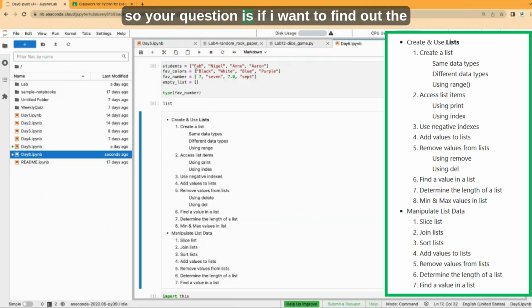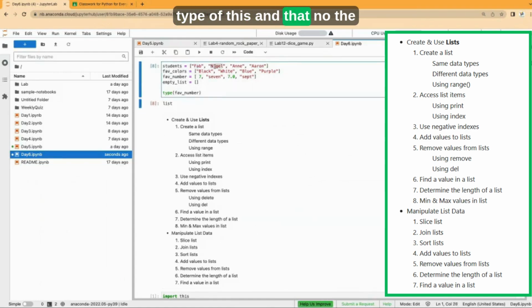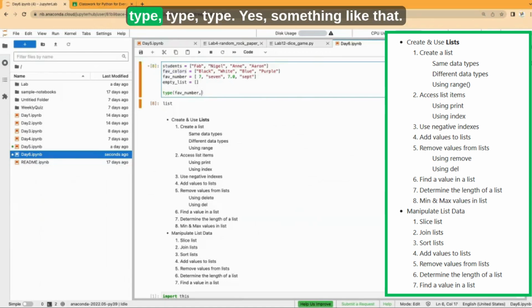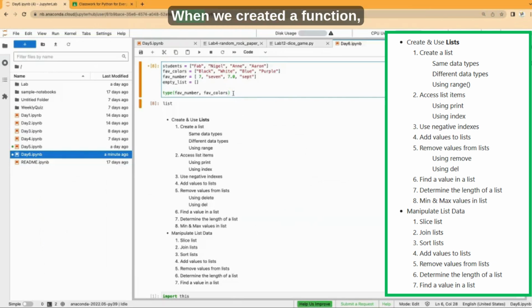So your question is, if I want to find out the type of this and that? No, the type of students, which is definitely a list. Yep. But if you want to see that for the other ones as well, instead of changing type, something like that. Can we do that? Very good question. Since we're here, I cannot really show you that, but we cannot do this because remember what we did in our last class when we created a function?